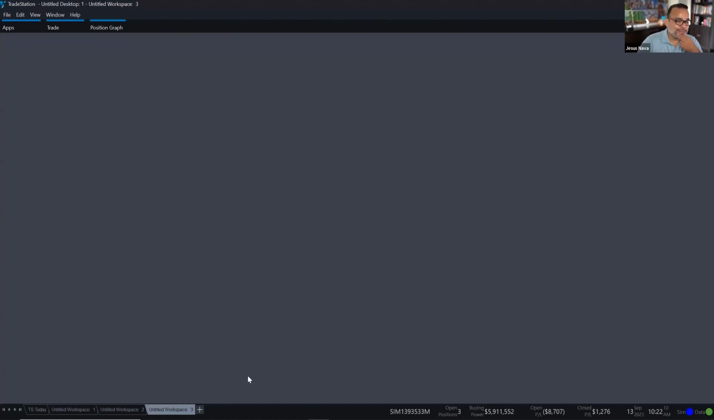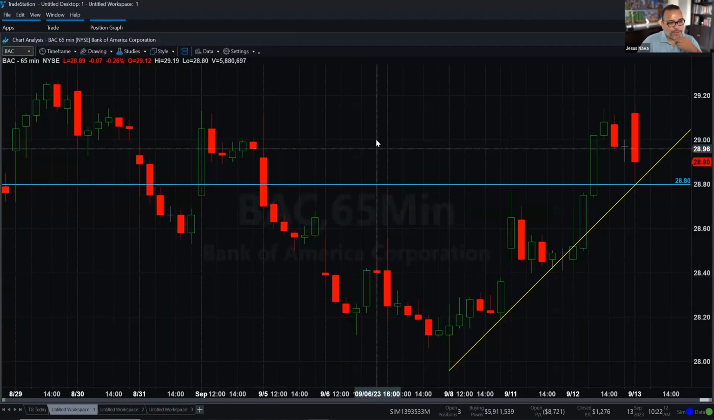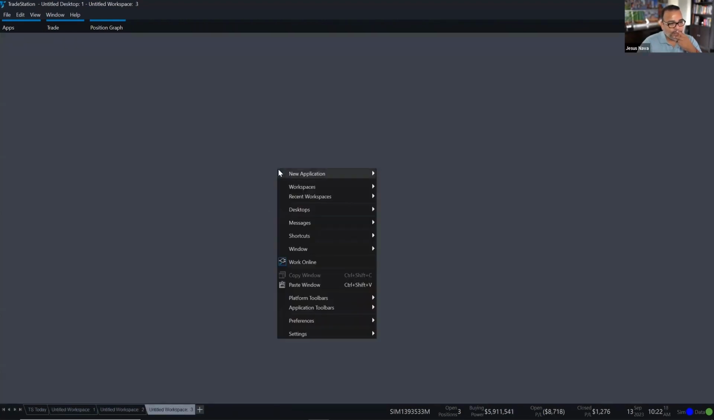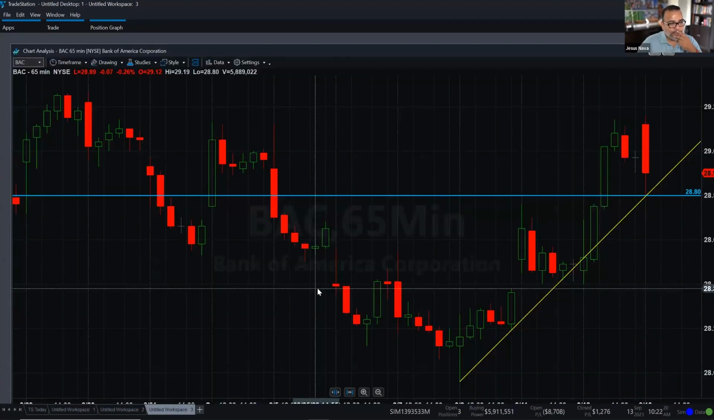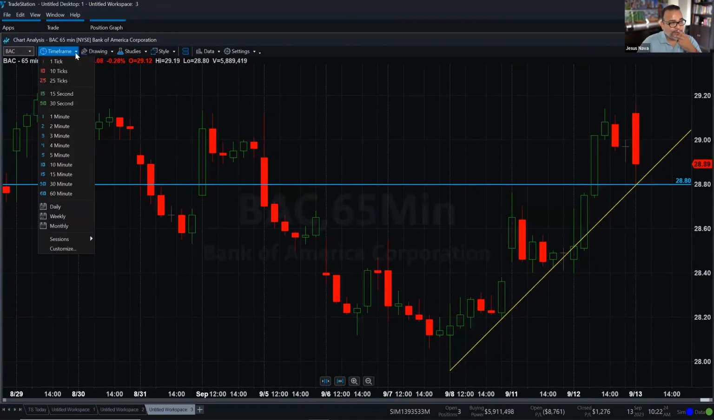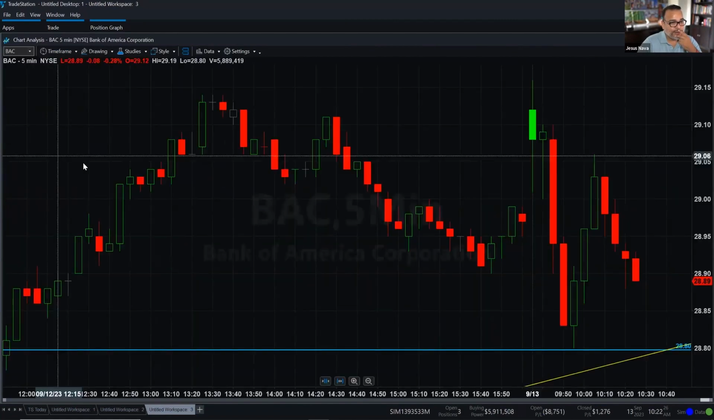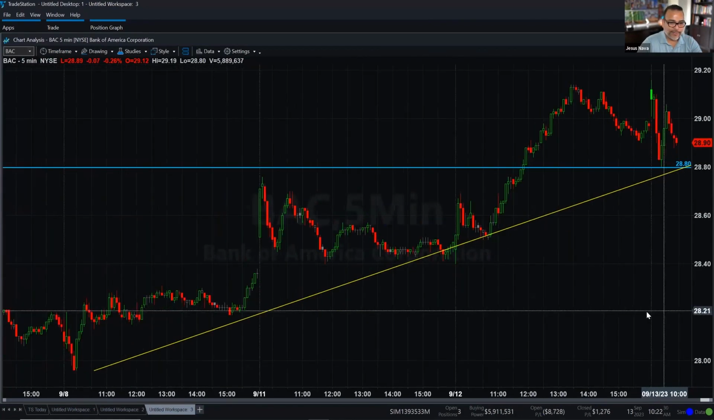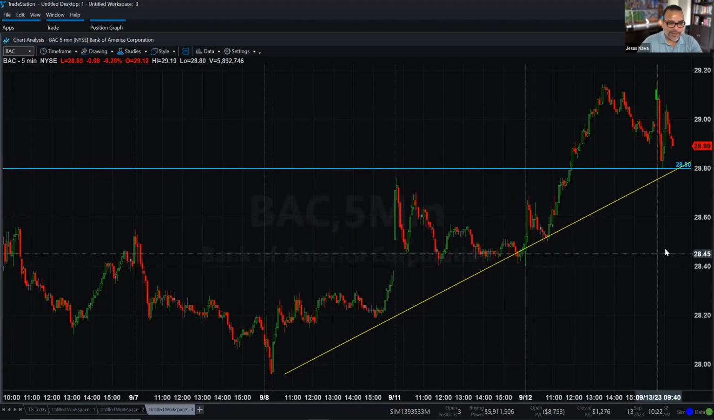However, you can copy the chart. I can go here to this workspace, right click, and copy the window. Then go to this other workspace, right click, paste the window, and it creates a duplicate of that chart. And here I can change the time frame to whatever I want, like 5 minutes, and still see that trend line down here.